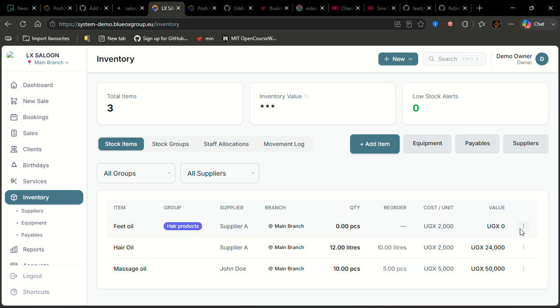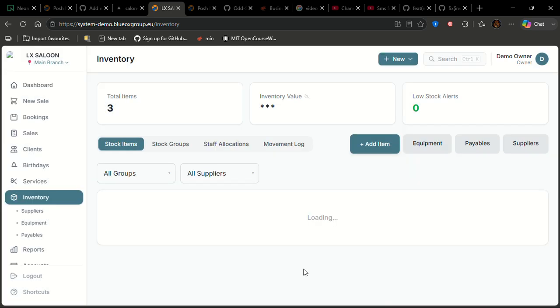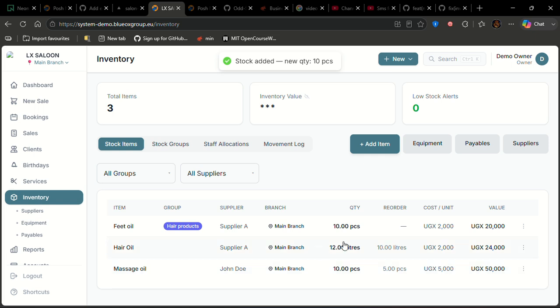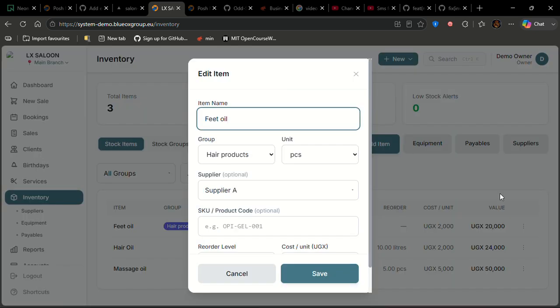Let me restock, adjust stock. I'm adding stock. I'm adding 10 pieces. Purchase some restocking. It is now 10 new pieces. Then if you want to, this is for editing an inventory.